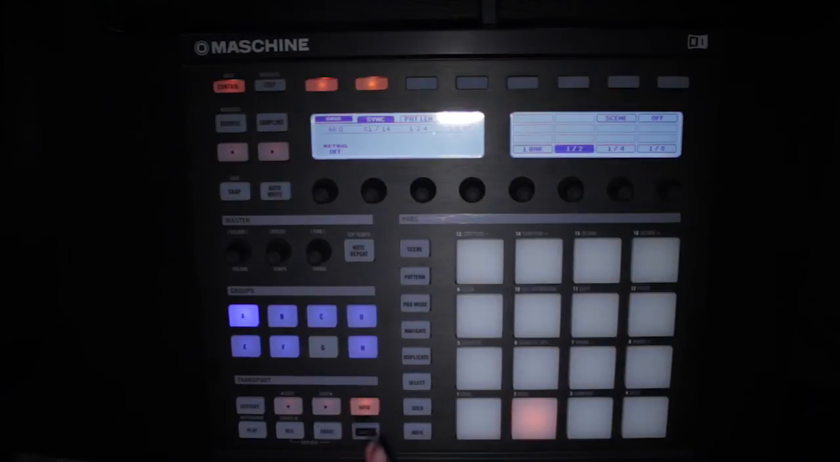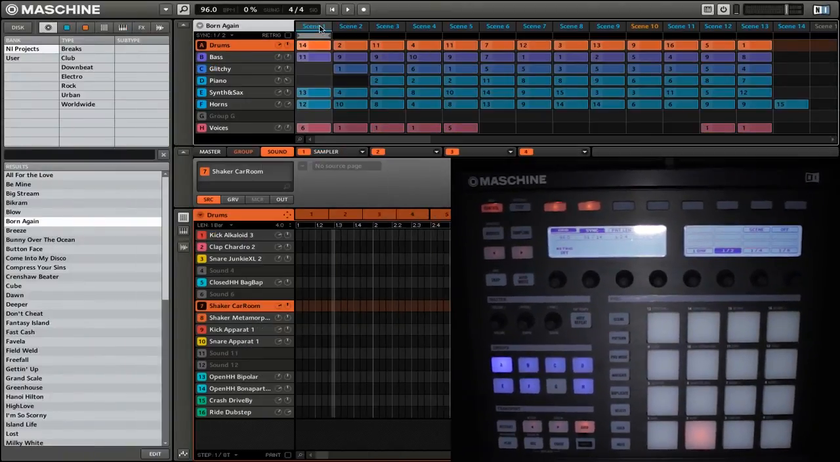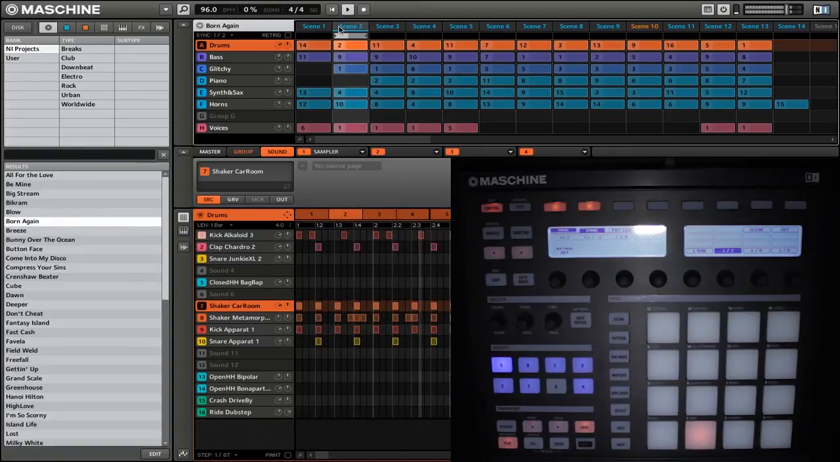So let's just take a look now at how some of the different scene options work. So right now it is at 1/2, which means it will wait a half bar before going to the next scene. So if we go ahead and press play and now jump to the second scene, you'll see that it waits and then it jumps. If I go and change this to something like 1/8, you'll see that the wait is even shorter.